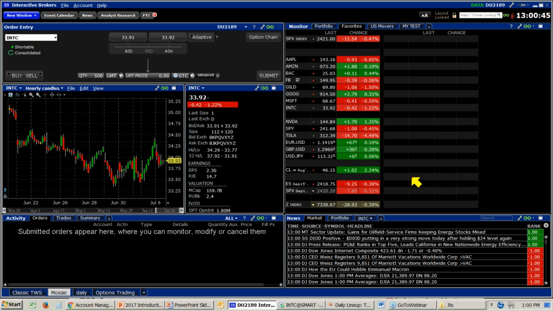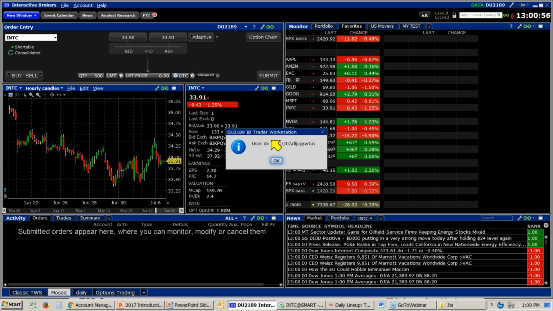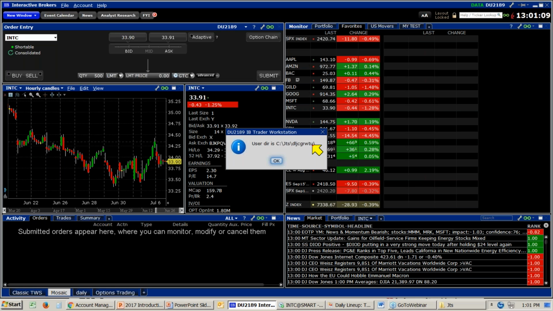Now, how do you find out what that D folder is? Well, on your machine, you won't have as many different D folders as I do. But notice if I hit Control U, well, actually, I believe it's Control Alt U on my keyboard, it's going to show me what that directory is. Remember, JTS right off the root of C. And this one is the directory included for my paper account.